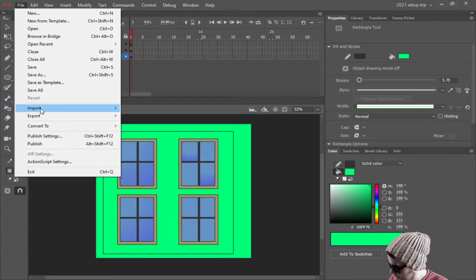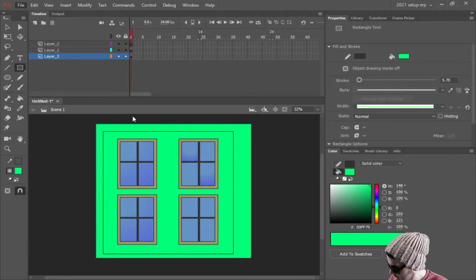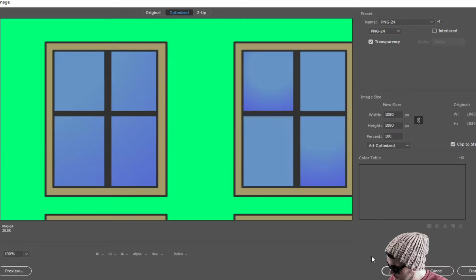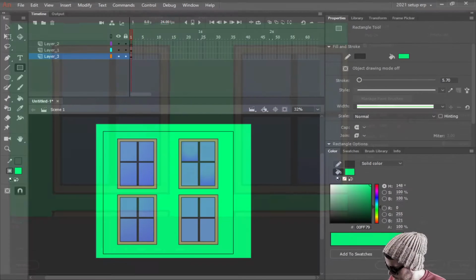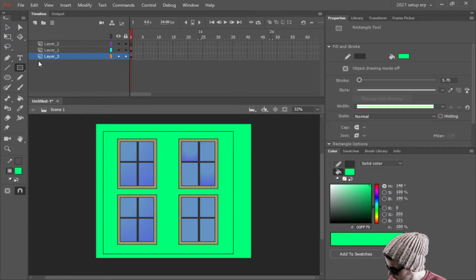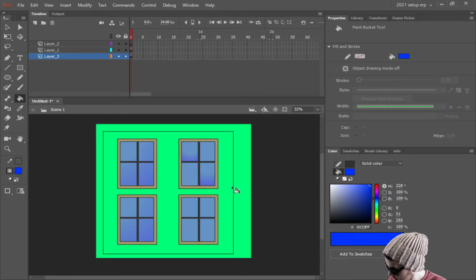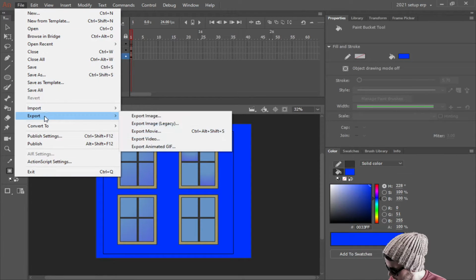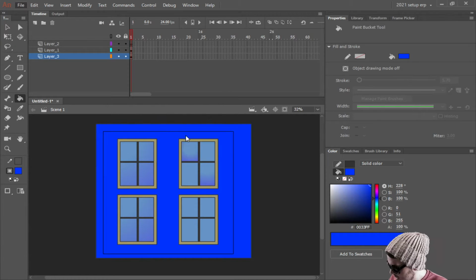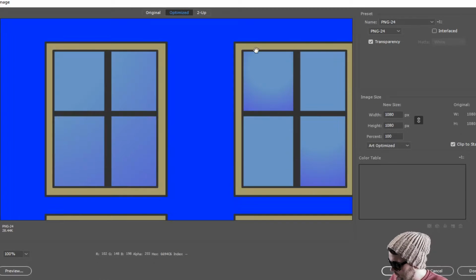export this, save. I know it looks good because we already did it. Let's go to this one, green, and then let's just change the color a couple times. Blue. Export image. Exporting. Save.